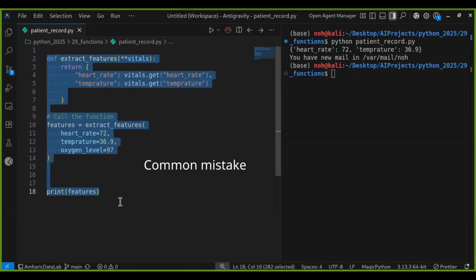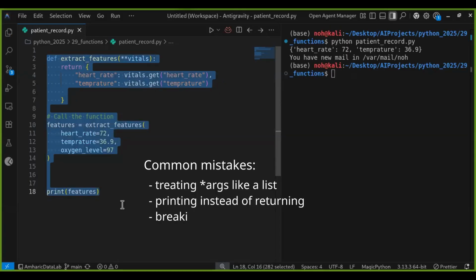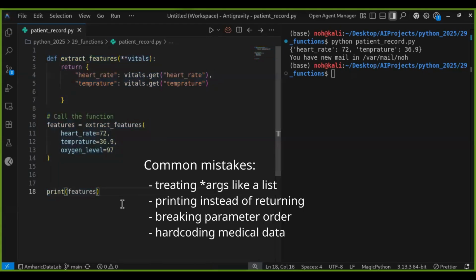Here are the common mistakes every beginner should avoid: treating args like a list, printing instead of returning, breaking parameter order, hard coding medical data. If you understand this, you can handle real medical data, you can design flexible AI systems, and you are already thinking like a healthcare AI engineer.